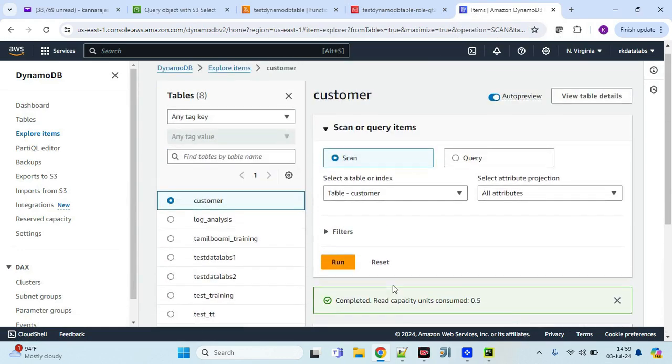So here we go. With this we have come to the end of this video. Hope you have enjoyed watching this video, learning how to insert data into a DynamoDB table programmatically.